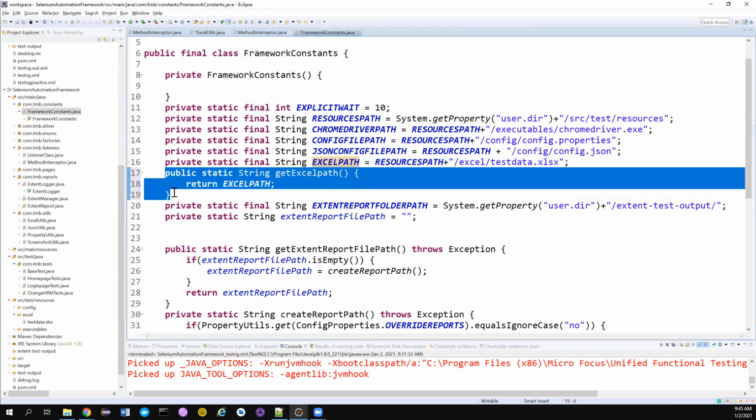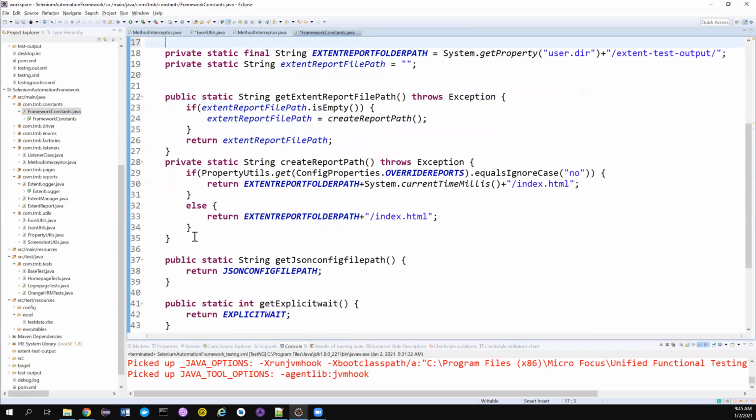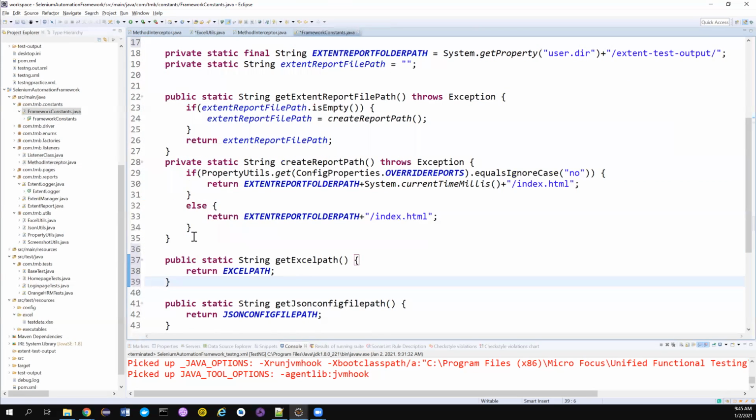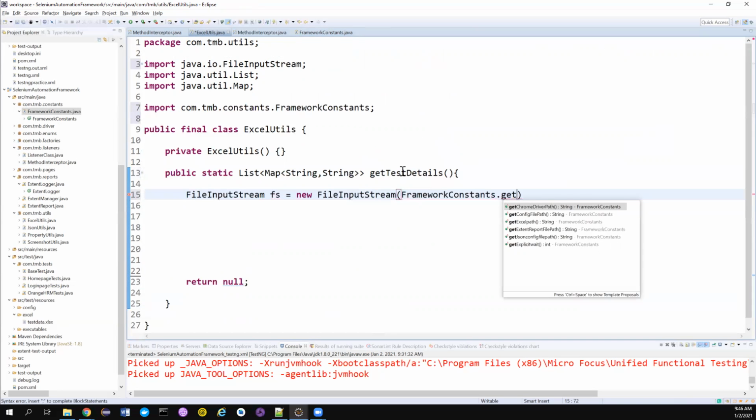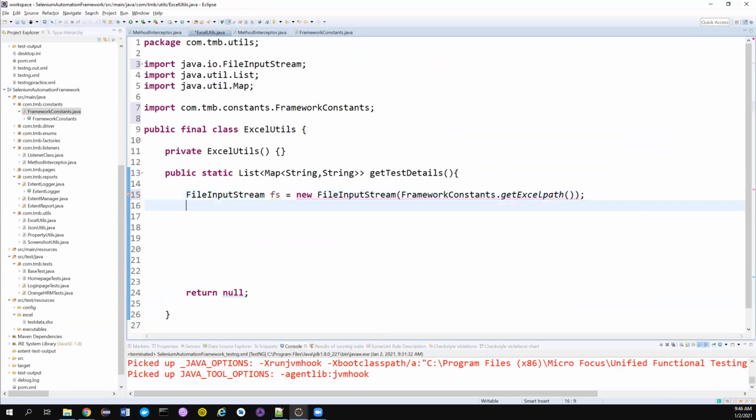Okay, you can have it there, but I'd prefer having it in the right place. Okay, get Excel path. This is going to give me the Excel path. So the framework constants dot get Excel path. Good. Now this is done. Again, it will throw some exceptions, but for now that's okay.